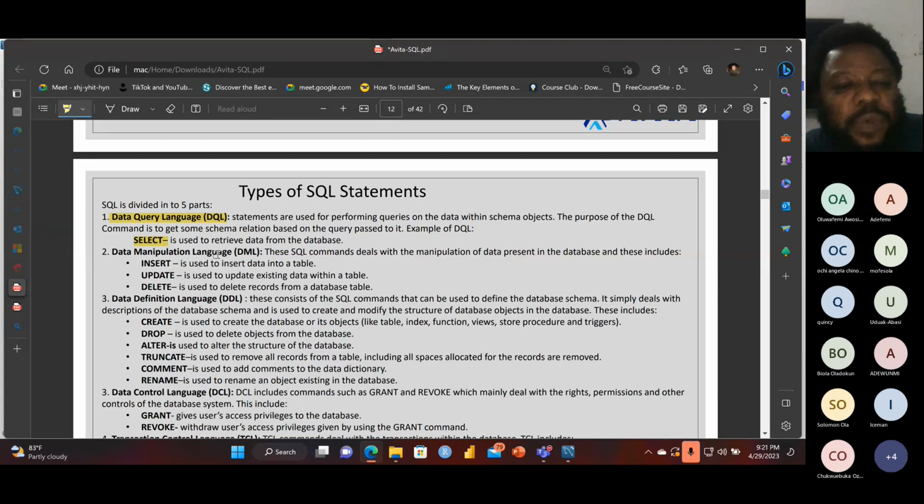The next one is the data manipulation language, which is used to manipulate data in the database. And there are 3 of them. We have the insert statement, which is used to insert data into a table. We have the update, which is used to update or change existing values in a table. And we have the delete, which is used to delete records from the table. You see that they are English language. Think of them as English.